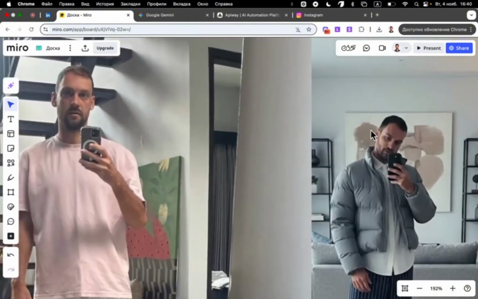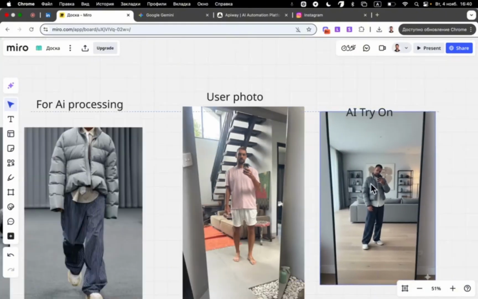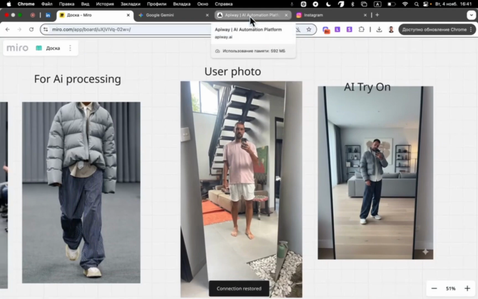But as you can see, it generated me pretty well. I like how I look here, more serious. But with women, honestly, it's a bit worse. Still, for first experiments, it's good enough.